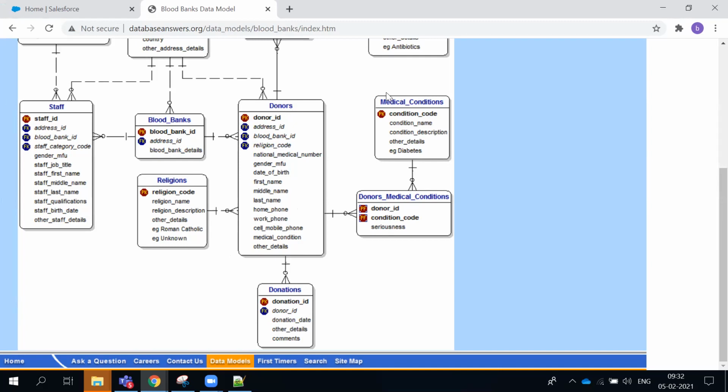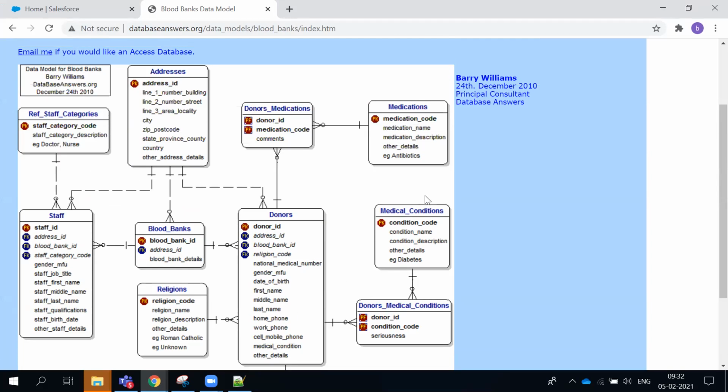So look at this. I have the medical conditions: condition name, description, other details. If you have some conditions, you have to mention them here. Okay, fine. And donor ID, condition code. So medical conditions and donor medical conditions, can't we have that in a single object? Yeah, they are having a pick list. People will try to elaborate too many things here. Donor medications you see on the top side. What are the medications that were given there?